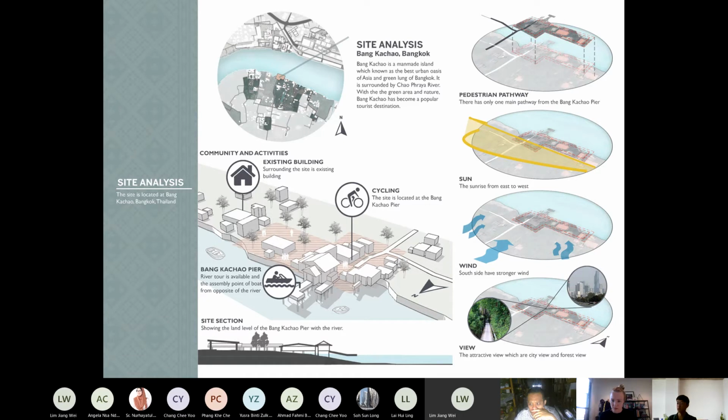And then there are three main features at the site: the Bang Kachao Pier, where the tourists will come, and a cycling zone, where the tourists cycle around Bang Kachao, and they also have an existing building for the locals.